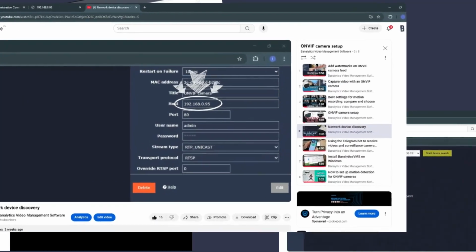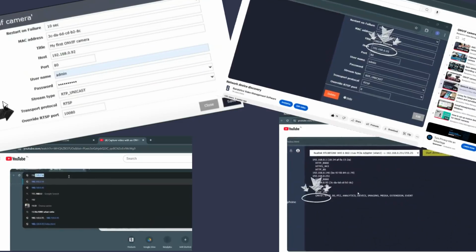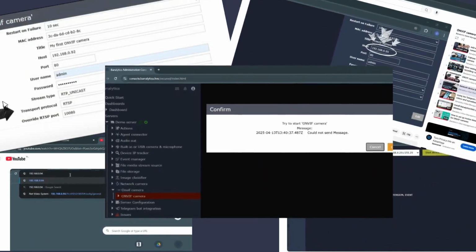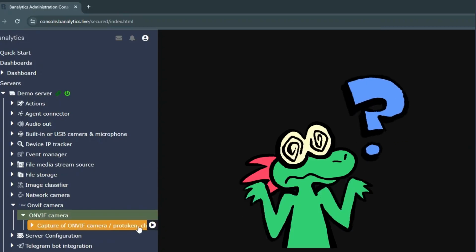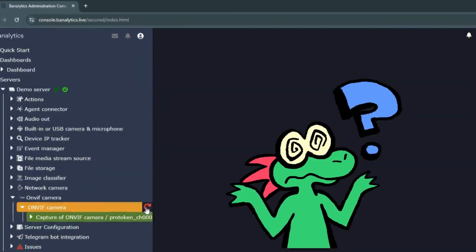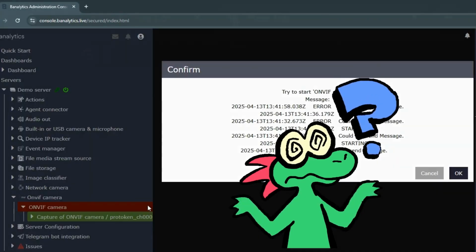This issue occurs because your camera is being assigned a new IP address each time it reconnects to the network, and Banalytics cannot find the camera if its IP address changes. To resolve this and ensure a stable connection, you should assign a static IP address to your camera. This will ensure that the camera always uses the same IP address, even after restarting or disconnecting. Let's explore how to solve this issue.